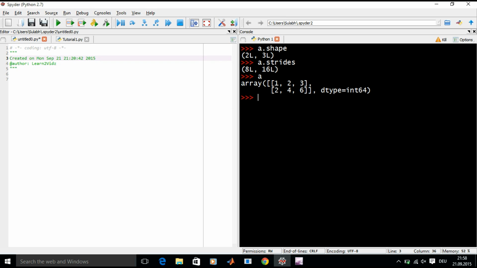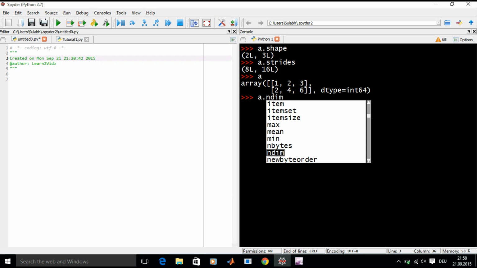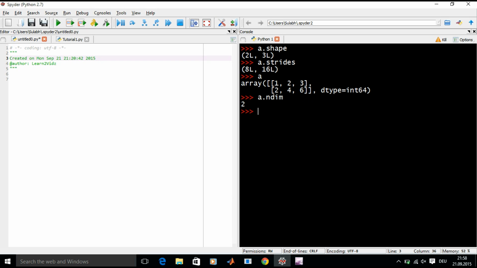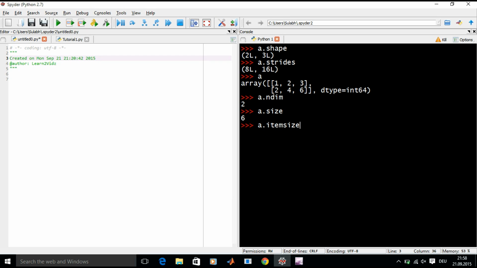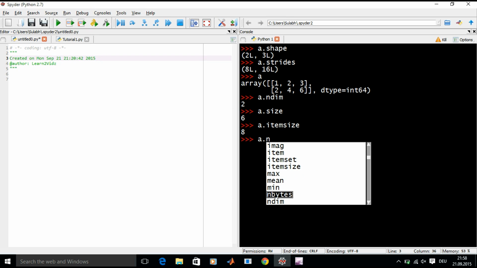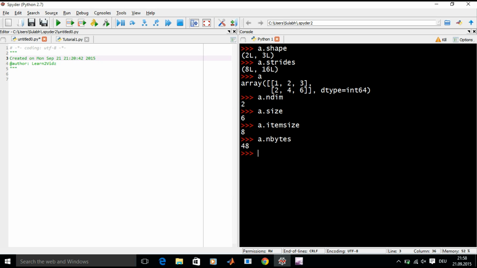The fourth attribute is ndim. So we should type a.ndim, and this will give you the number of dimensions, which is 2 in our case. The fifth attribute is size. A.size will give you the total number of elements in A. The sixth attribute is itemsize. So we should type a.itemsize, and this will tell us the length of one array element in bytes. The seventh attribute is nbytes. So I will type a.nbytes, which is the total number of bytes and is the multiplication of the fifth and sixth attributes.